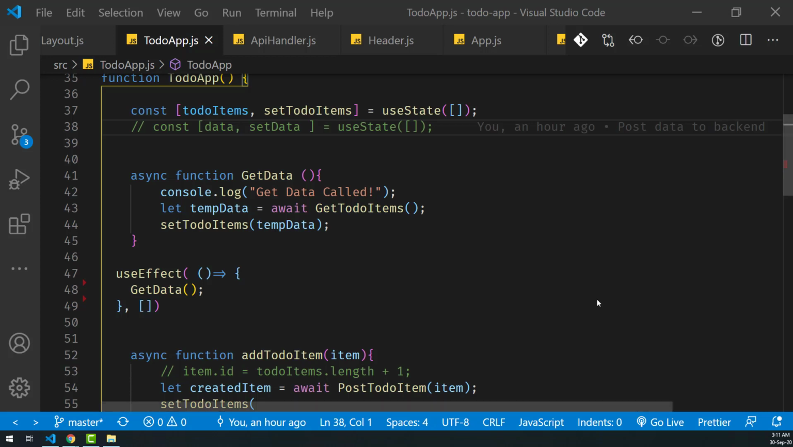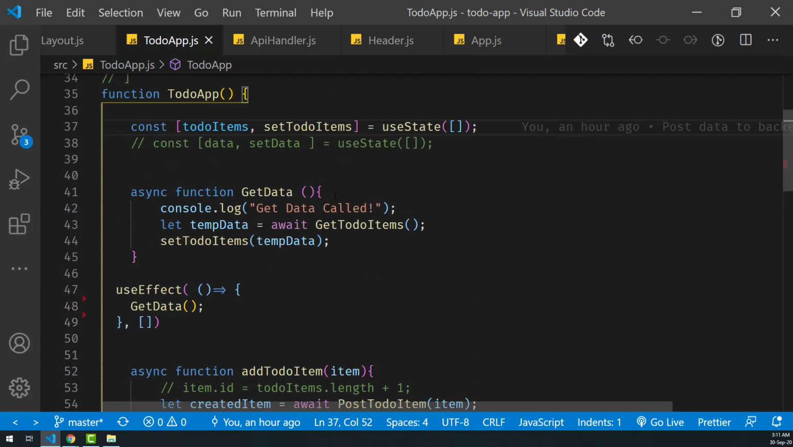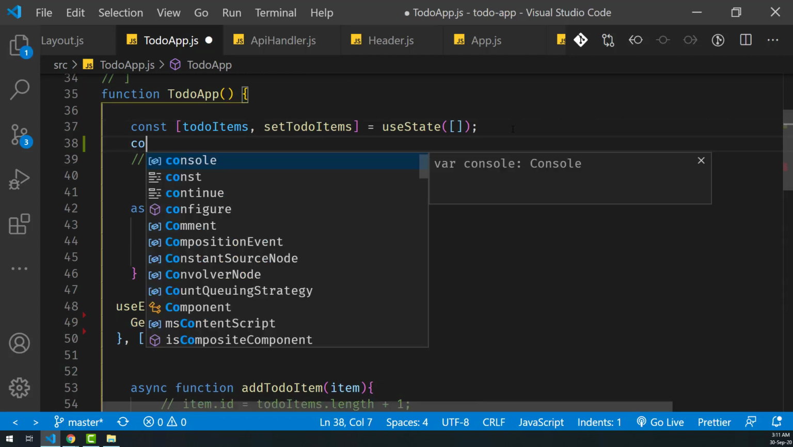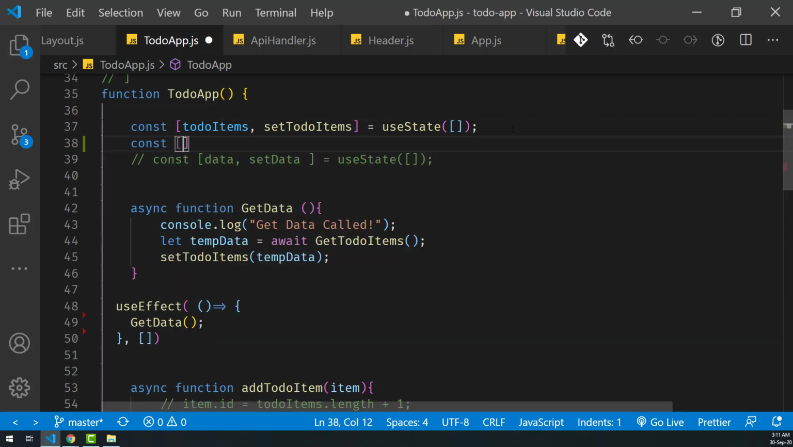Welcome back. In this section, we will learn about how to show a loading text while we are fetching the data from the backend API. So to achieve this, inside our to-do app.js, where we are fetching the data using the getData function, I'll add a new state const and call it isLoading.